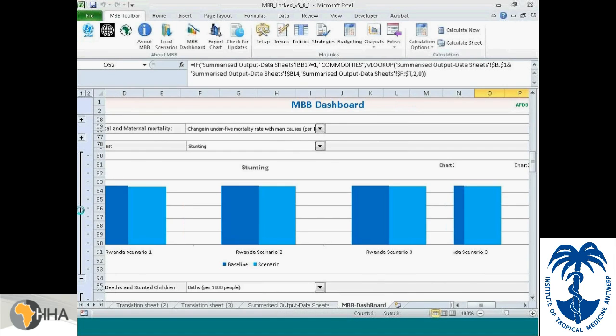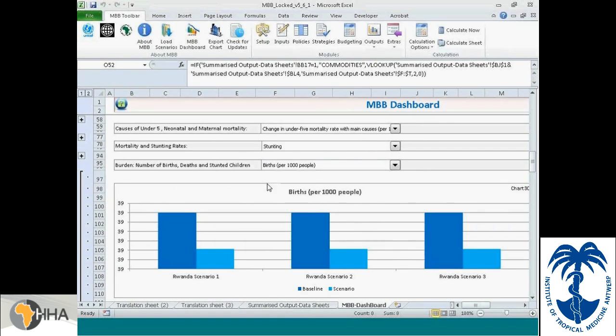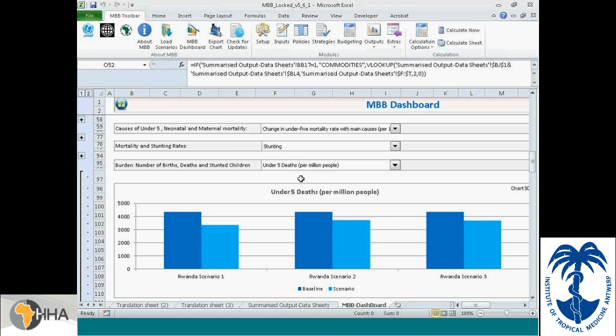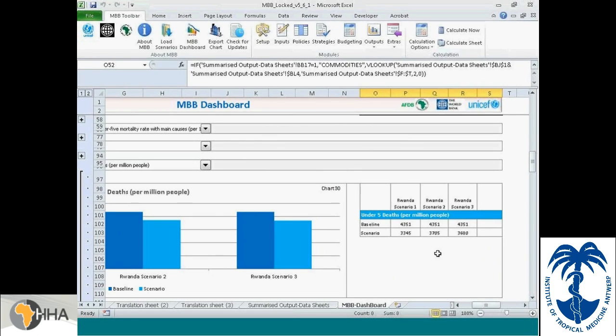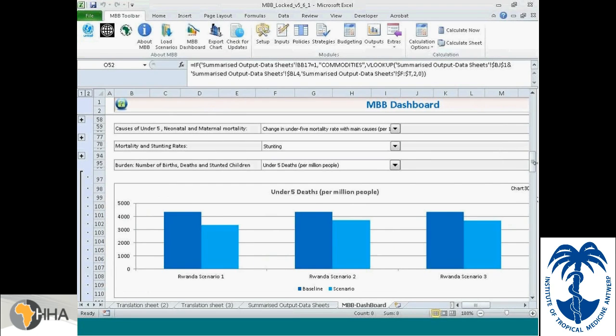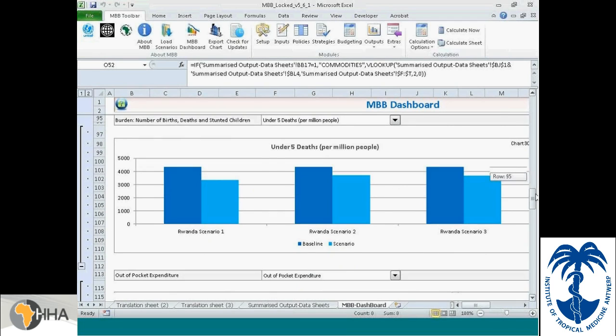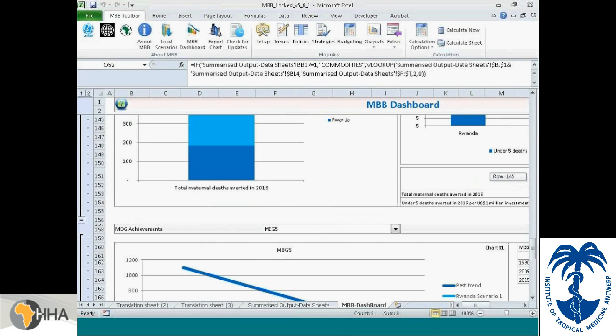And similarly, we have the other section where we are comparing the number of births, deaths, and stunted children. So we can select again the options that the drop down has, such as under 5 deaths, and we can see the values for all the three scenarios, the baseline and the current scenario value, and again the data table is available next to the graph.